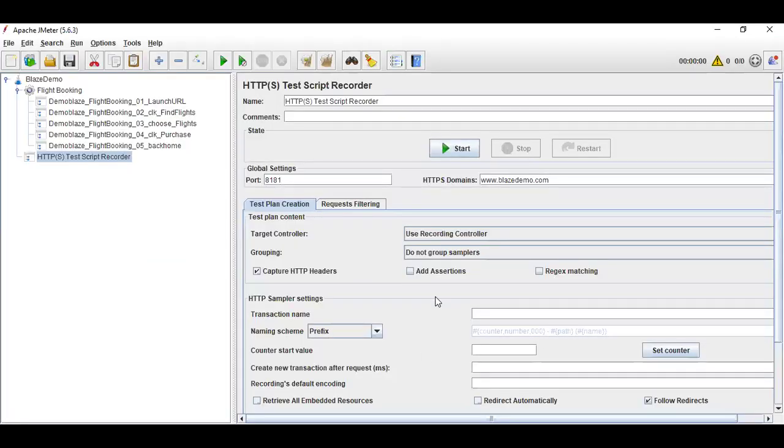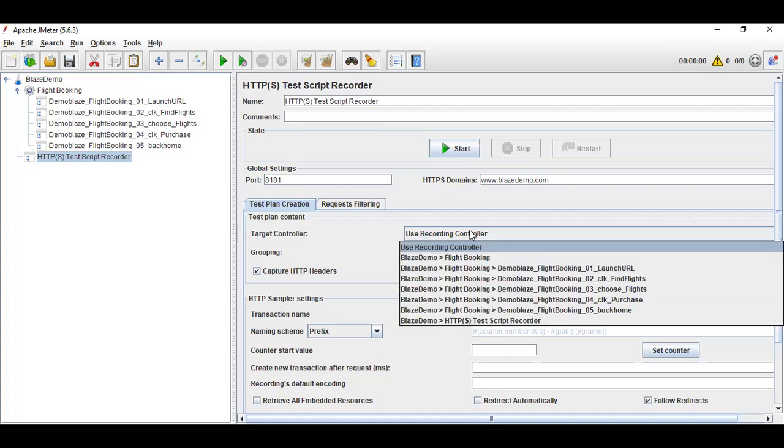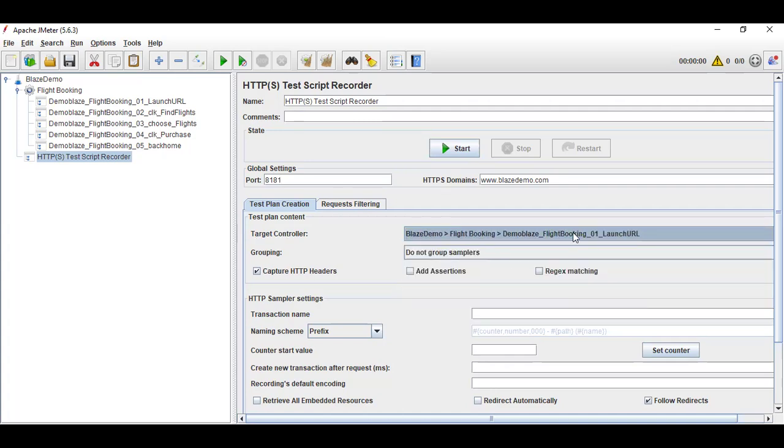Under this test script recorder, you need to select the target controller. So target controller means when you start recording, we will record in an order, right? First launch, then find flights, then choose. So when you click start button, Jmeter will capture the request from the server. So when you launch, the request will be captured, right? So you need to select the target controller. What is the first request? Launch. So always you put the first request as a target based on the actions we are doing.